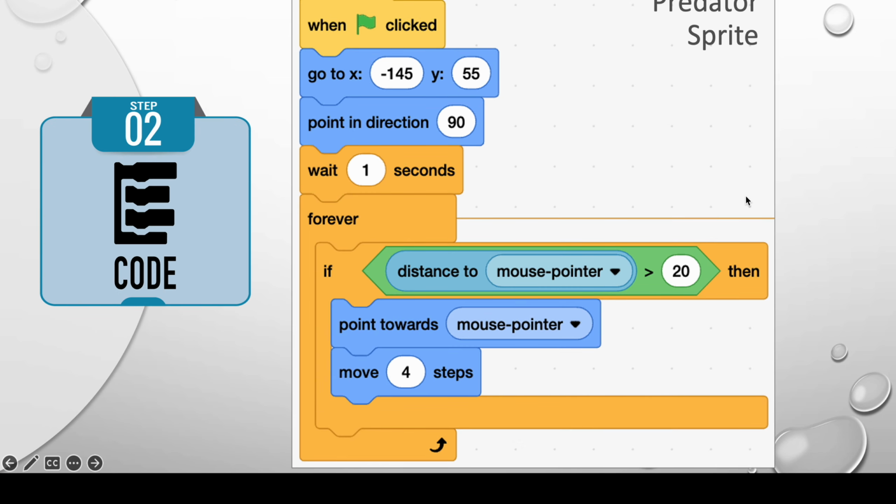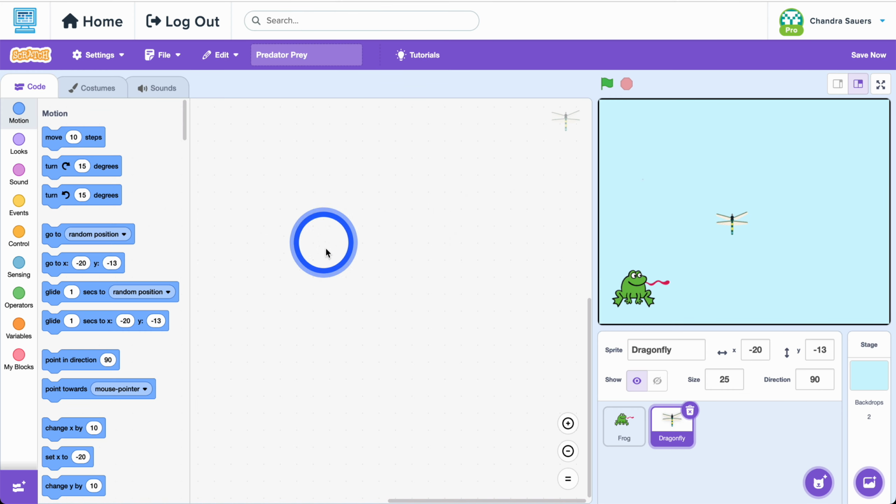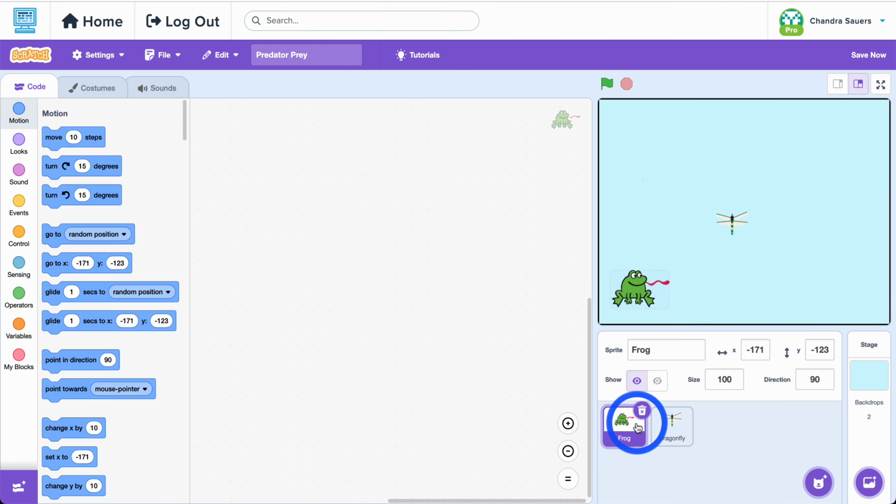Our next step is to code. Now you'll see this is my predator sprite code. And I put an event when the green flag is clicked, and I want to say go to a specific spot to start, and I want it to find my mouse pointer and move towards it. So I'm going to show you what I mean by that. Make sure that you're clicked on your frog, not your dragonfly.